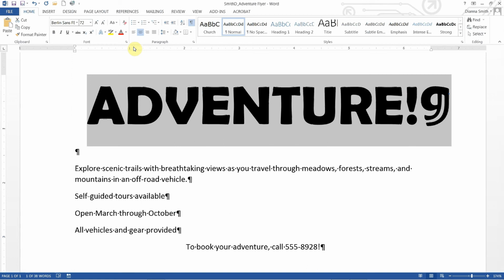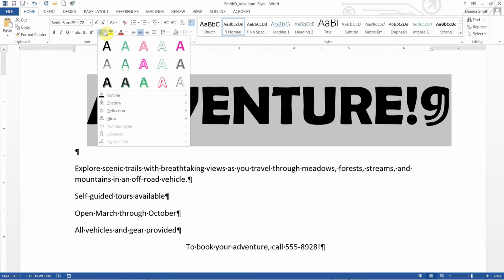Turn the page. On page 20 is to apply a text effect to selected text. Number 1, with the text selected, which is still adventure, we want to click the text effects and typography button, which is on our home tab and our font group. And then we're going to click on the text effects. That's the A with the fuzzy outline, text effects and typography. Click on that, and then you get all kinds of cool options.